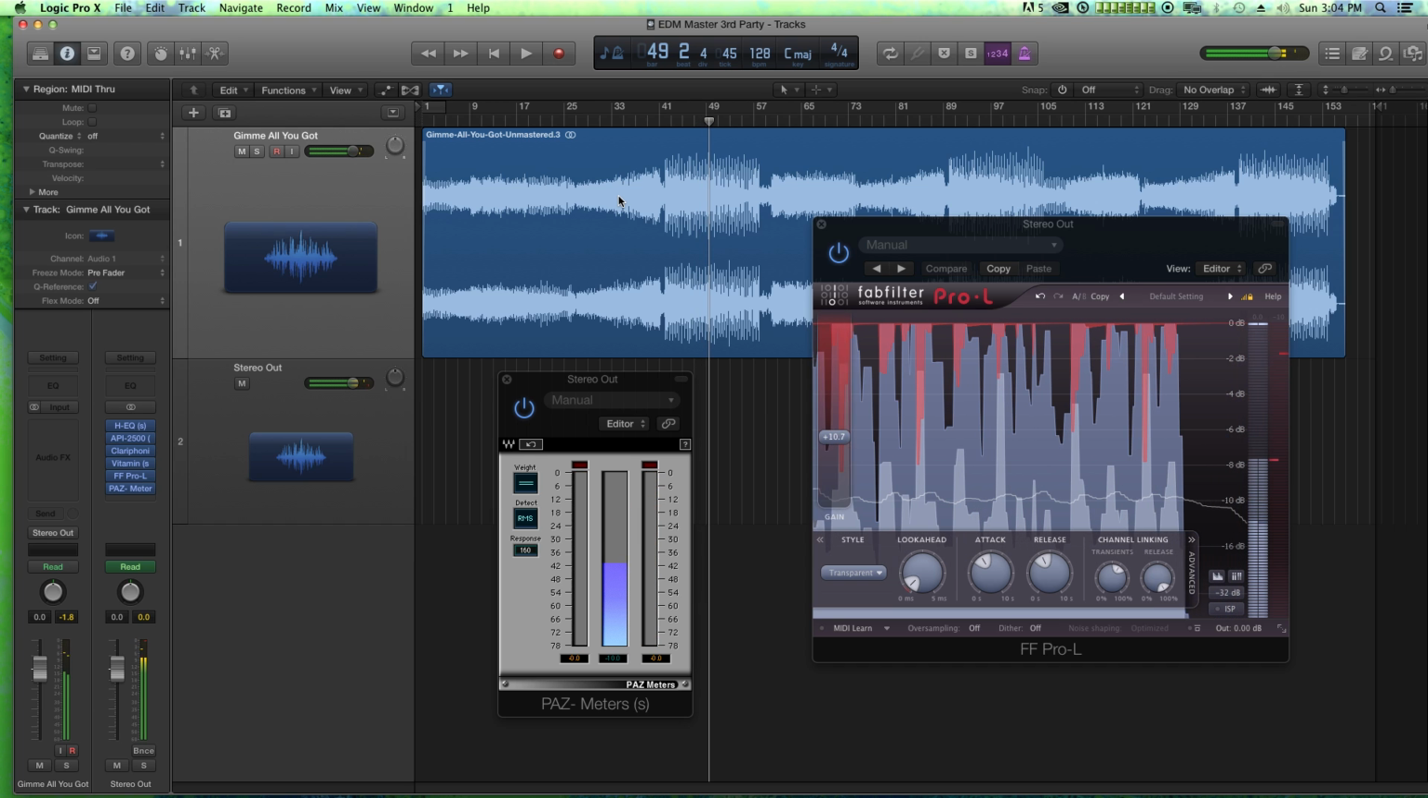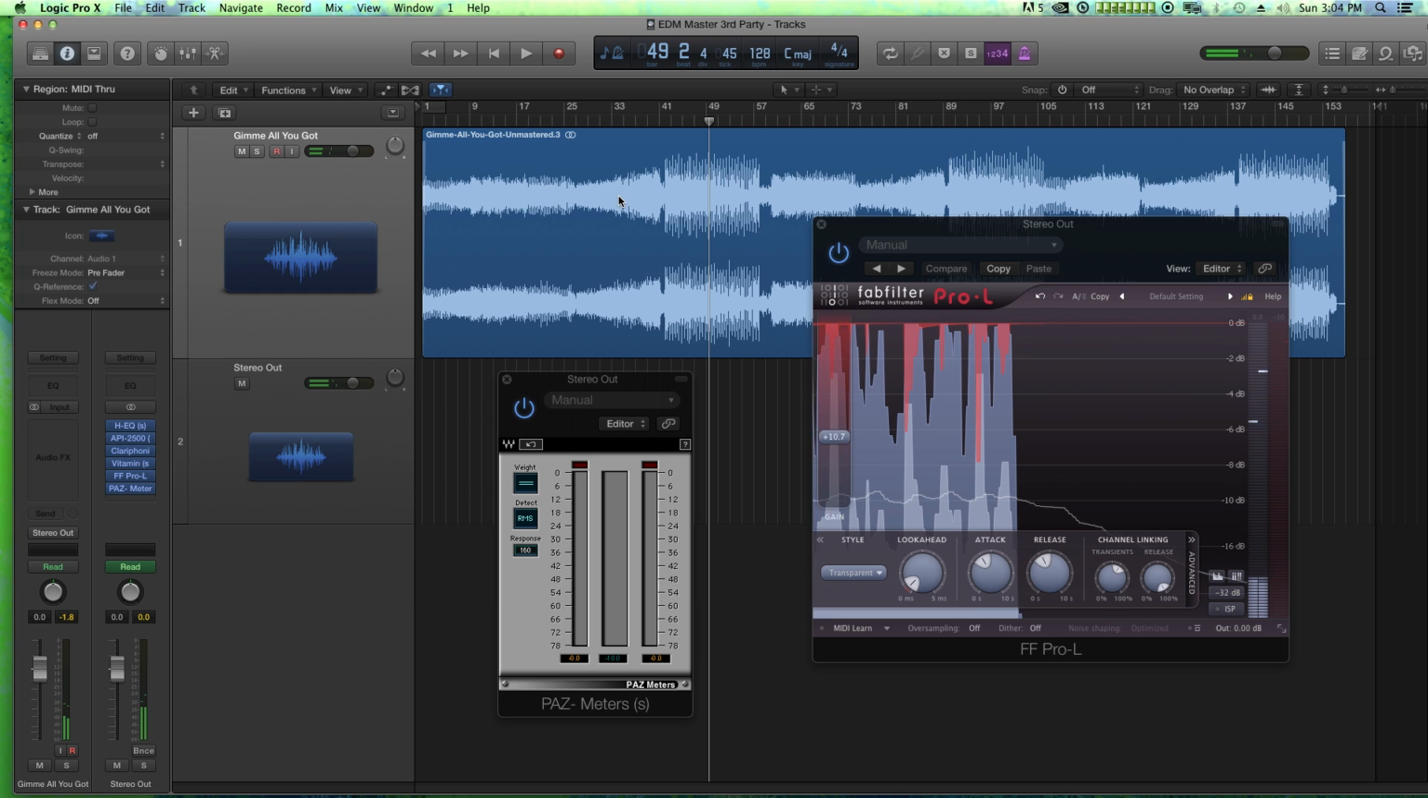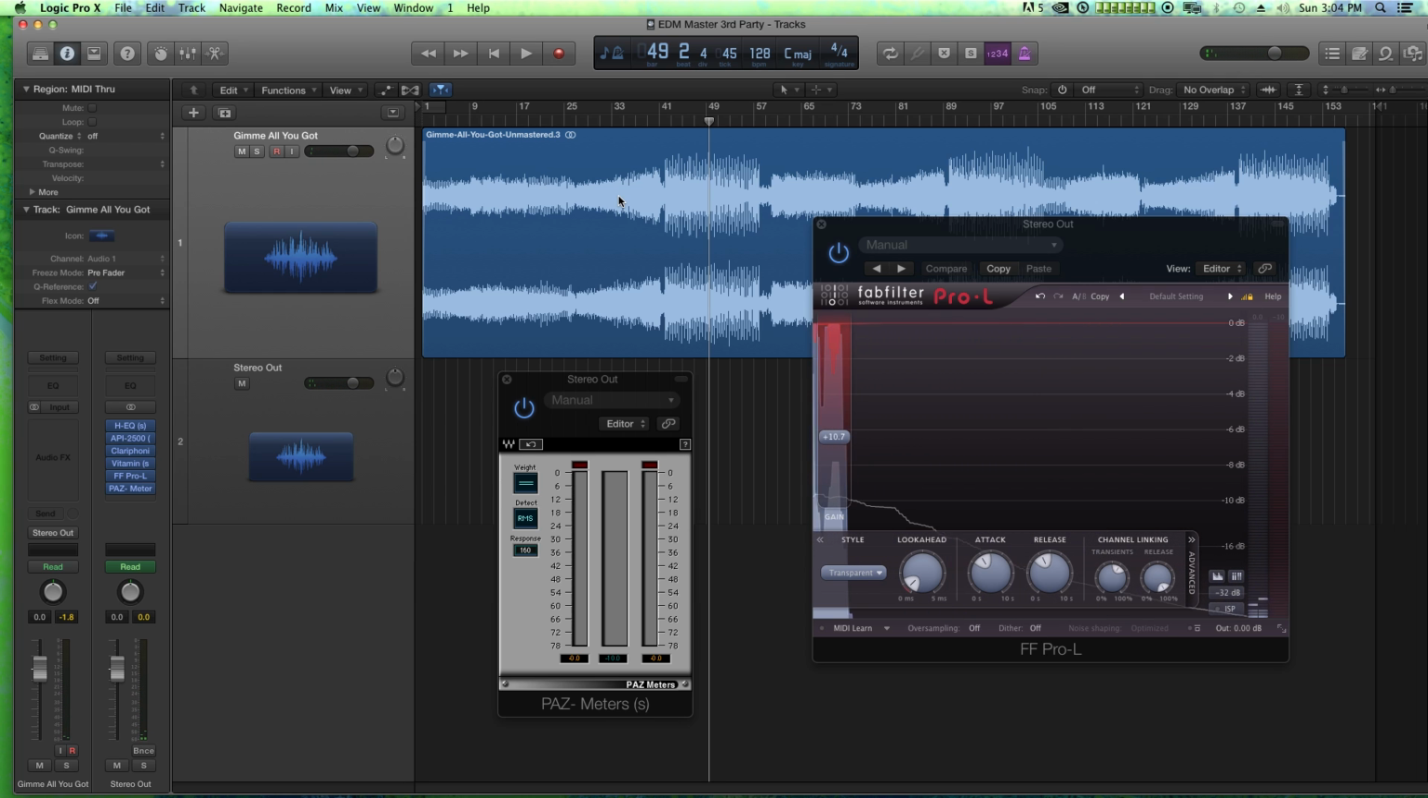All right, so that's just my mastering workflow for using third-party plugins with no hardware. I made that look very simple and very quick, but in all actuality, mastering takes a lot of time for me. There's a lot of listening involved.